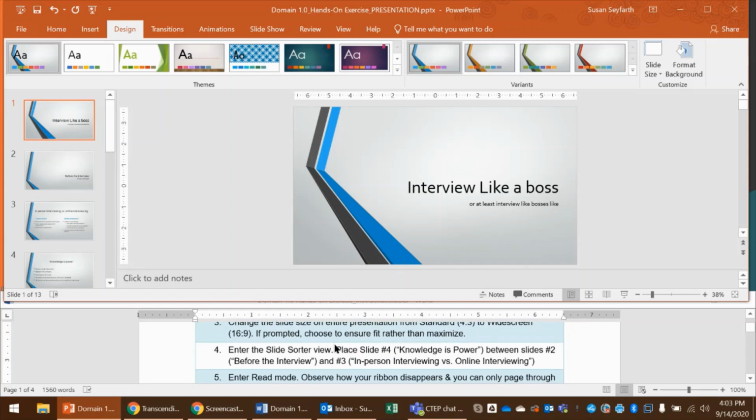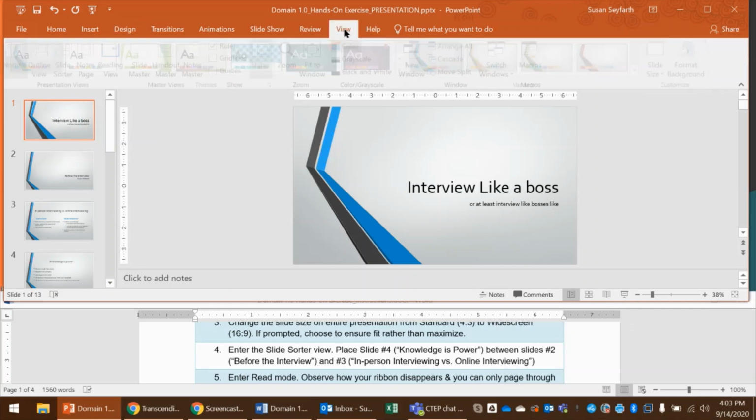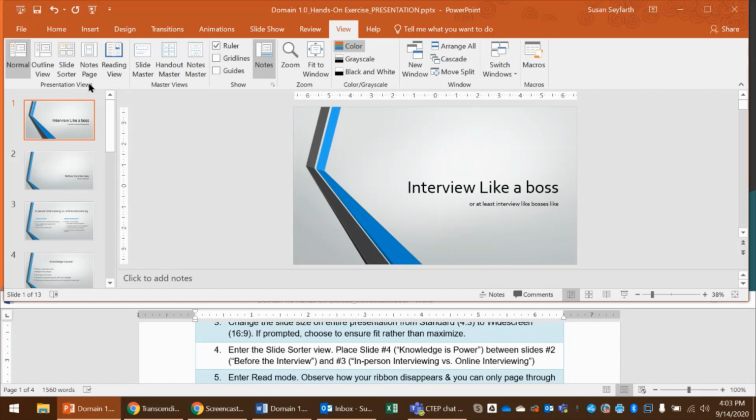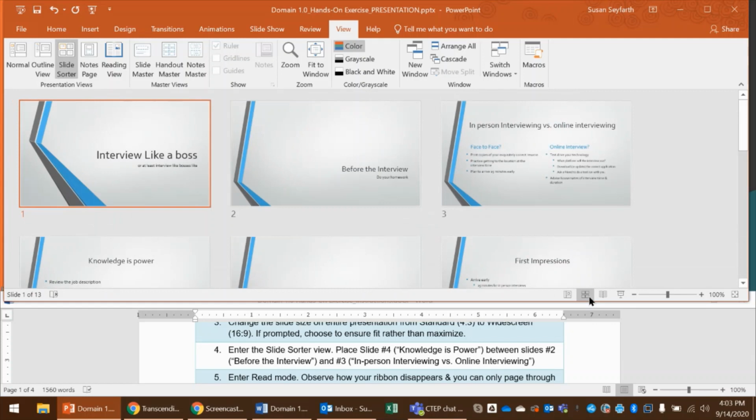Okay, step number 4. Enter the slide sorter view. Place slide number 4, the Knowledge is Power slide, between slides 2 and 3. So the slide sorter view, the view shortcuts live down here. You can also, of course, get at them by going to the View tab and looking at the presentation views. I'm going to use the slide sorter shortcut right here. And I am now in the slide sorter view.